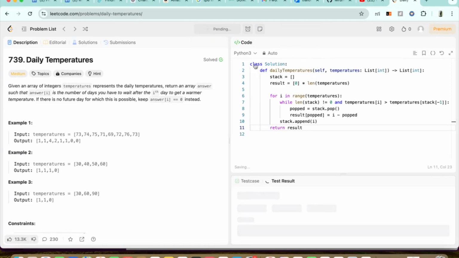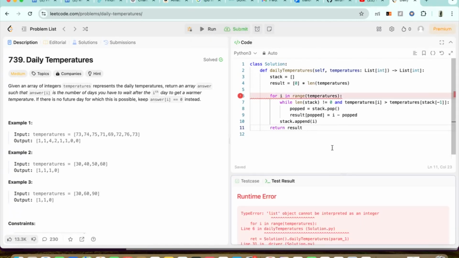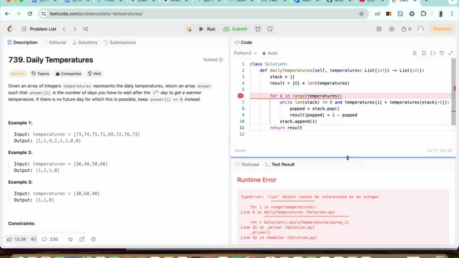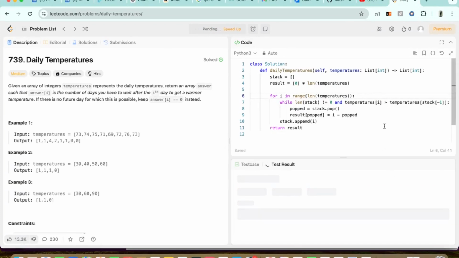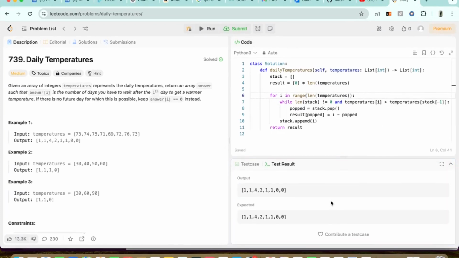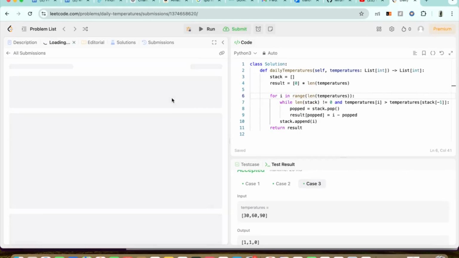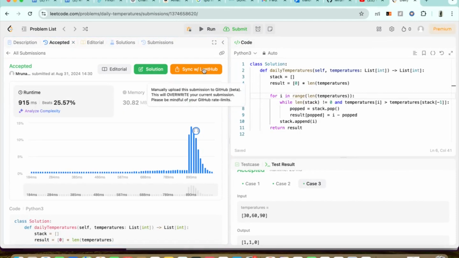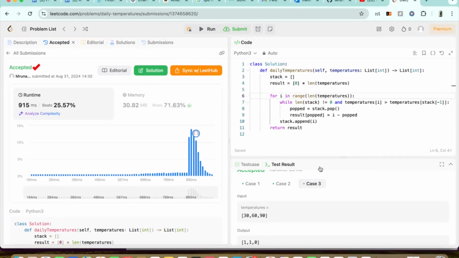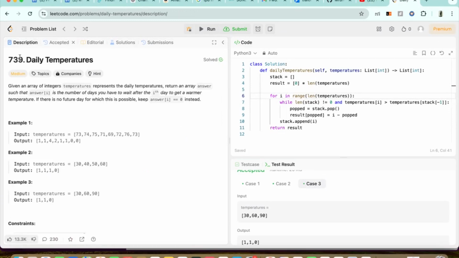Let's try to run this. What errors do we have in range? Okay, length of temperatures. Okay, all the test cases are passed. Let's try to submit it. Okay, perfect. So yeah, this is how we solve the Daily Temperatures problem using a stack.